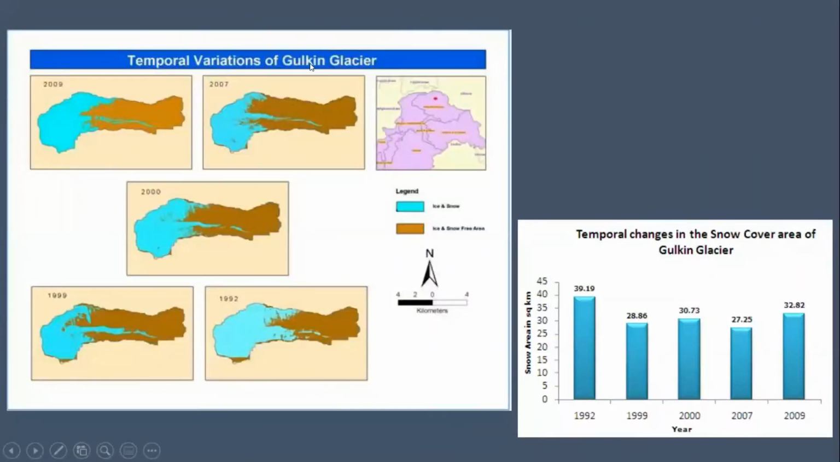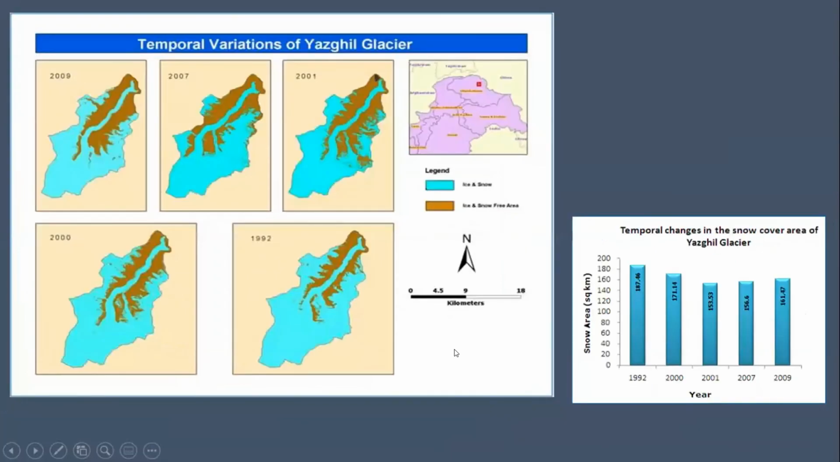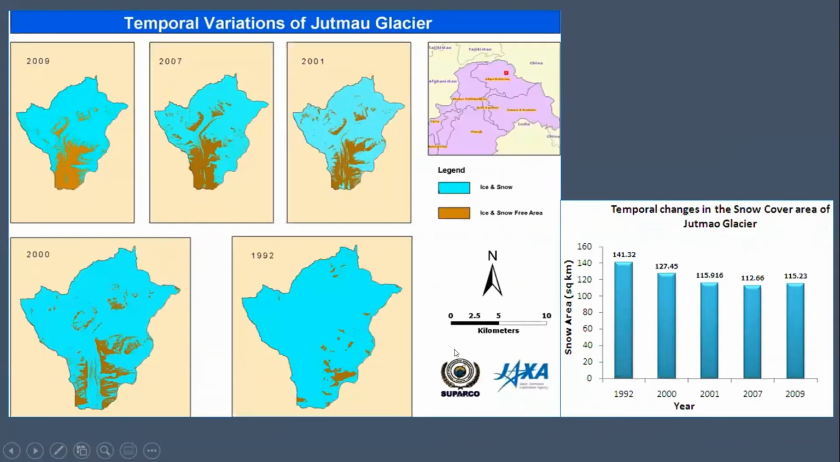So these are some glimpses of different glaciers. This is the Gulkin glacier. By using satellite remote sensing images, we can monitor how the glacier has been retreating with the passage of time. This is work done on the Yazgil Glacier, and this work is being done on the Jatmau Glacier. We can see this was the condition in 1992, and now in 2009 this is the condition. So the snow cover and the glaciers are depleting, and ultimately in future water availability will be more challenging for us.